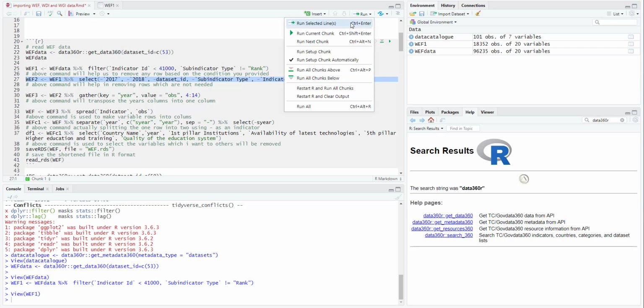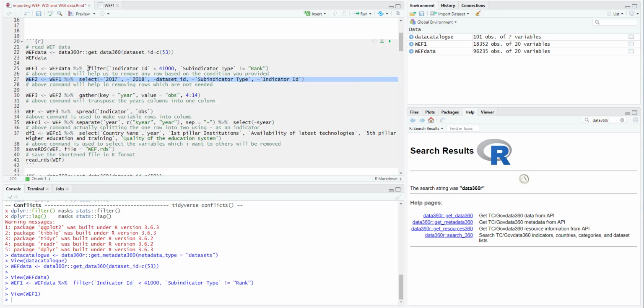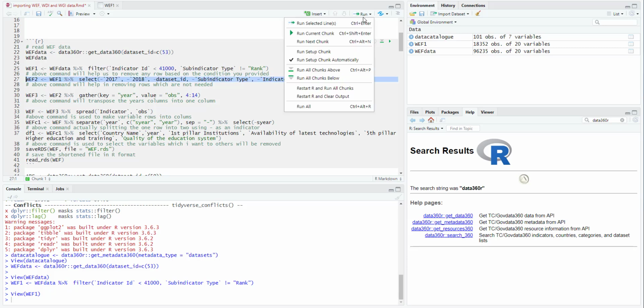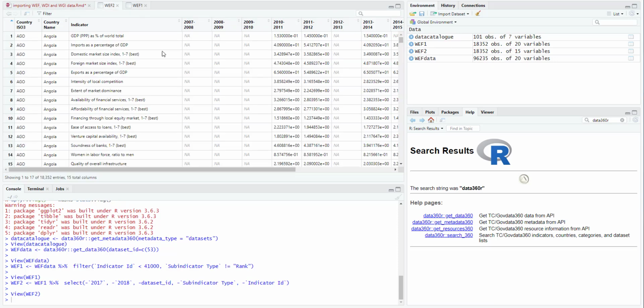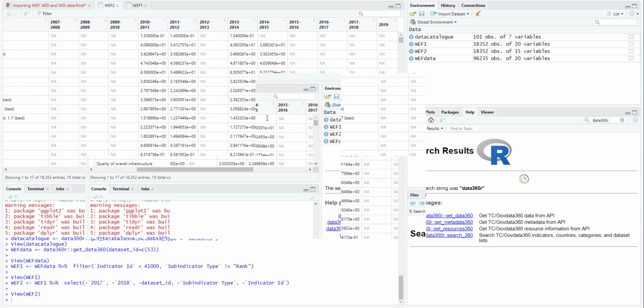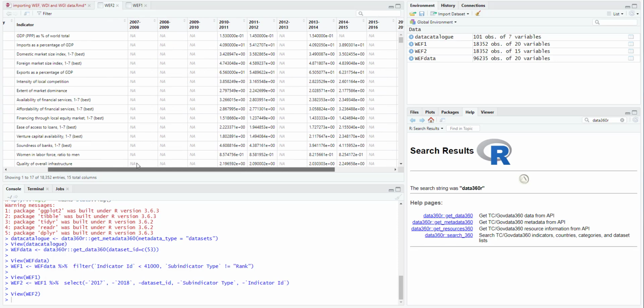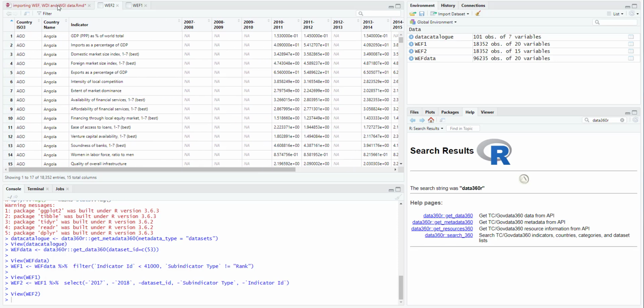In the previous case I was removing rows, so I was using filter. Now I'm removing columns, so I will use select. When I run this, it will make a new data file wf2. Now you can see the previous case there were 20 variables, meaning 20 columns. Now there are only 15 columns. So the files which are not required are removed. So the data file is neater.